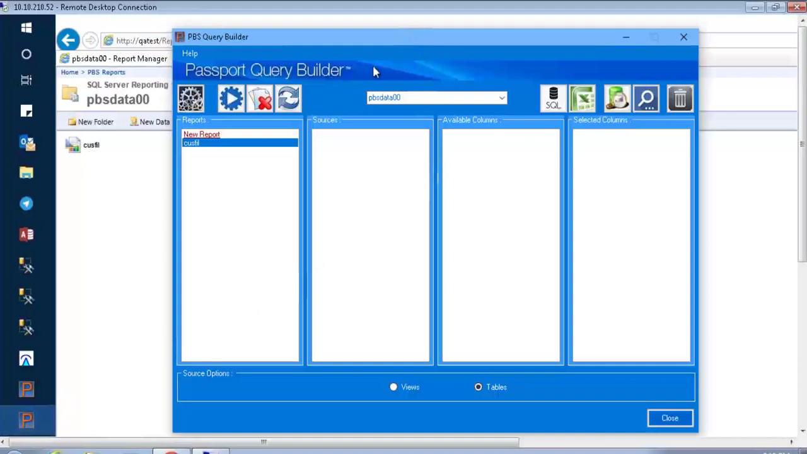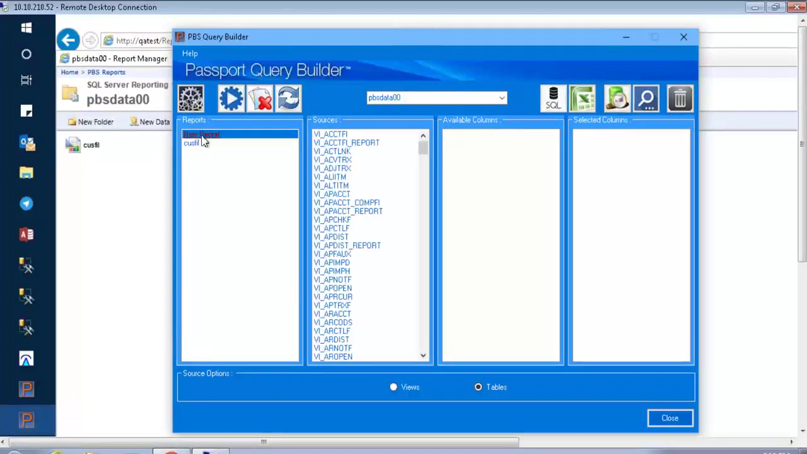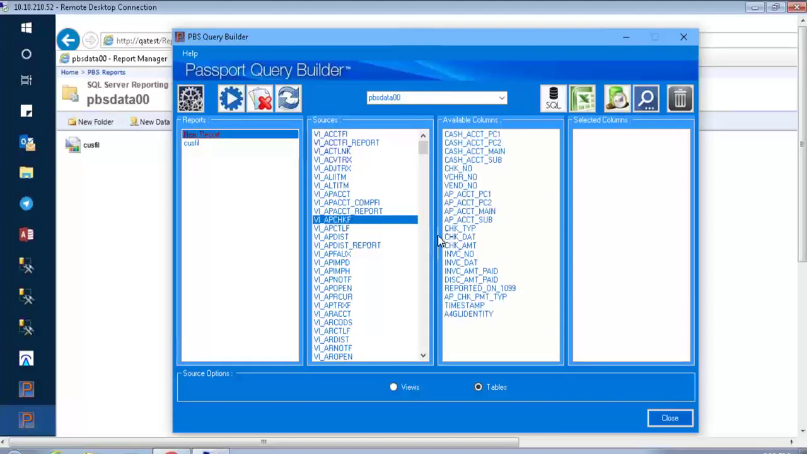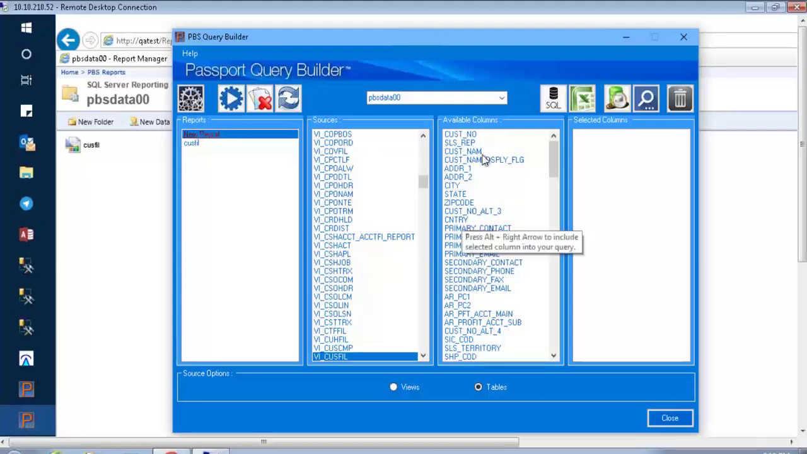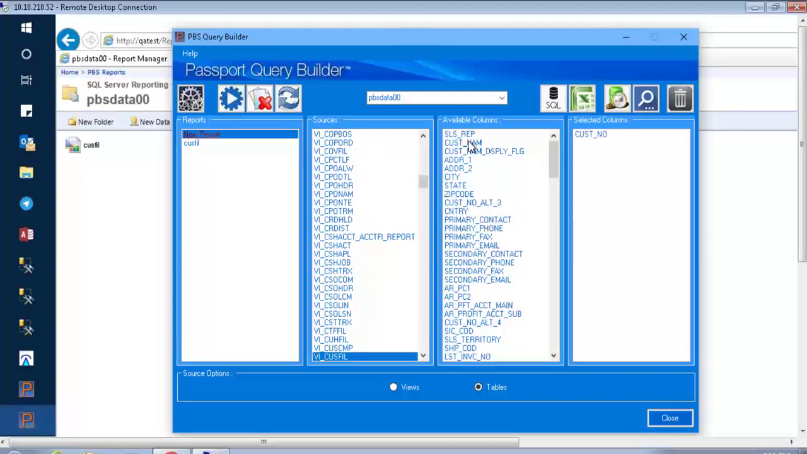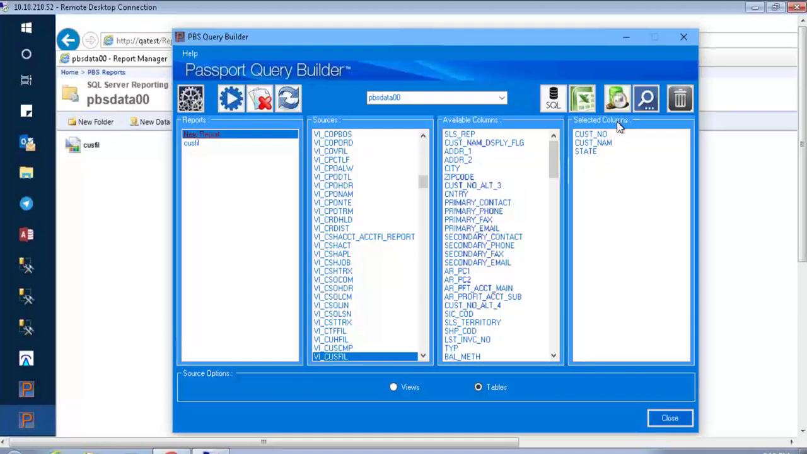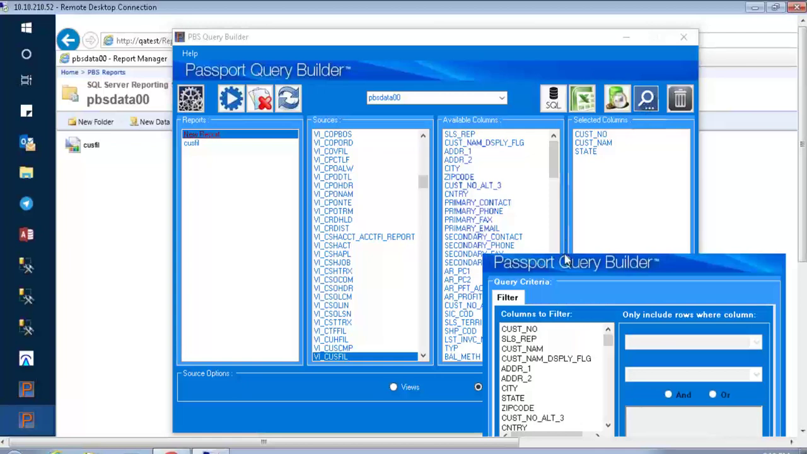So to get back to the query builder here, there are also sorting options available. And this is when you create a new report, and let's say you only want to see one customer out of that report. So I'm going to select CUS file, and I'm going to select CUS number, customer name, and their state. And let's say that's it. And now I would like to do the advanced search on this report that I'm creating. And it's going to open another window here.